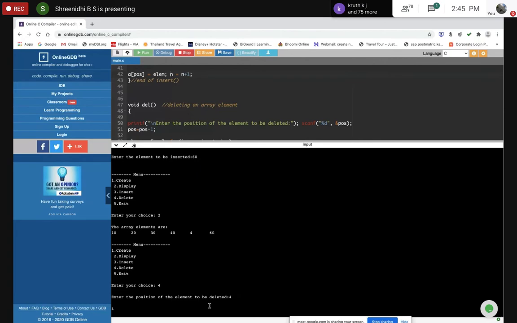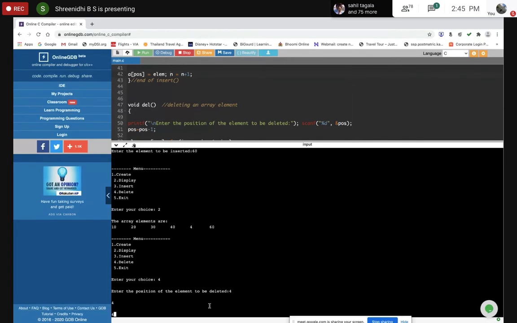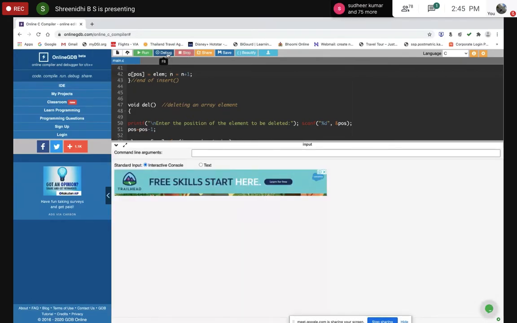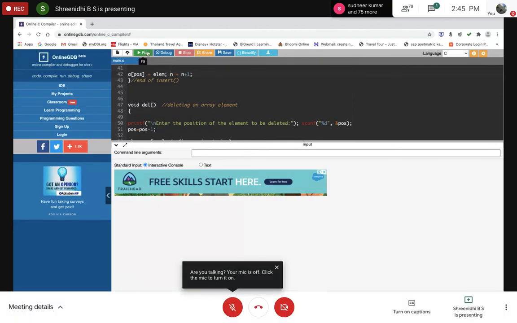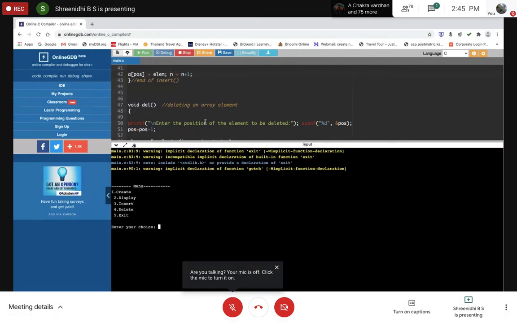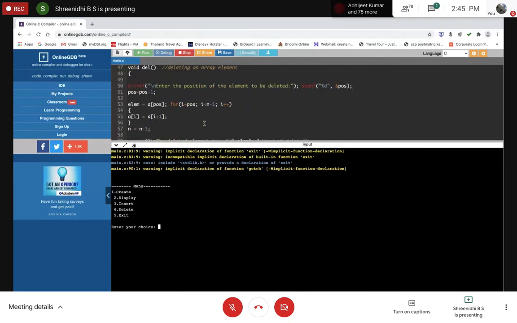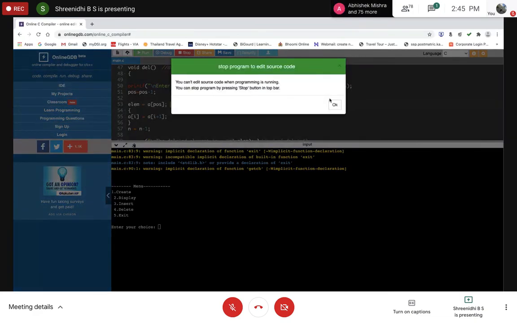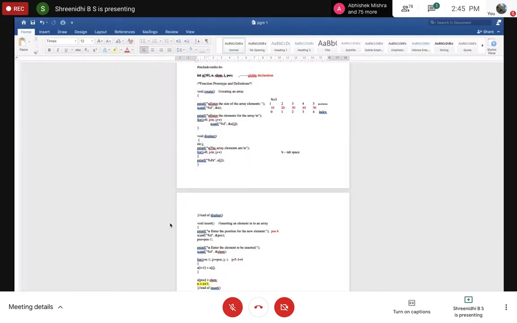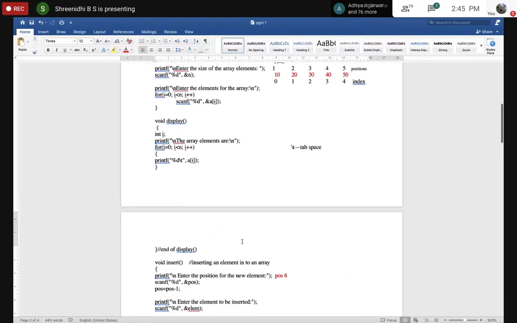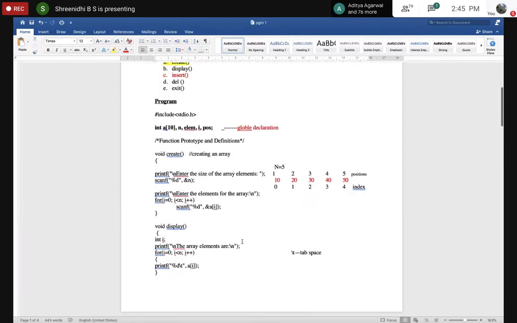Where is the... wait. I think we should run this in Turbo C. In this online compiler, it's not running. So it's creating, but it's not deleting. But you understood the program, no? The running part I'll show. It will run in Code Blocks. Code Blocks is not installed.